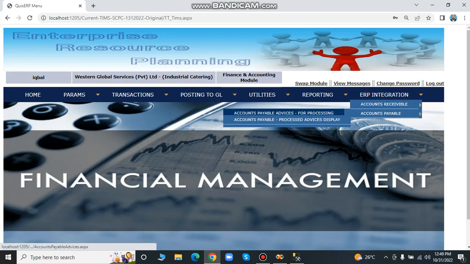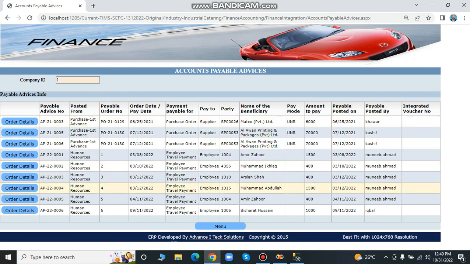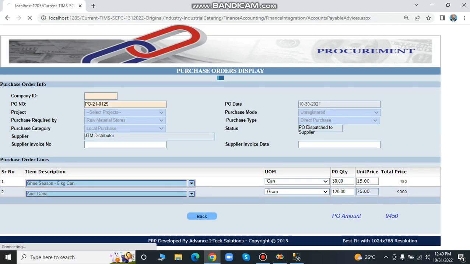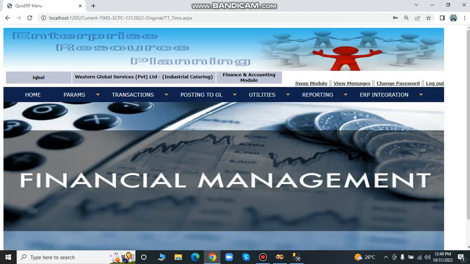Then we have the accounts payable, which is an integration area connected to other modules, like the purchase module. This data has come from the human resources module. This is purchase order 129. What is the purchase order? You can see from finance that the purchase data has come here directly. So this is the way you can use the finance module.